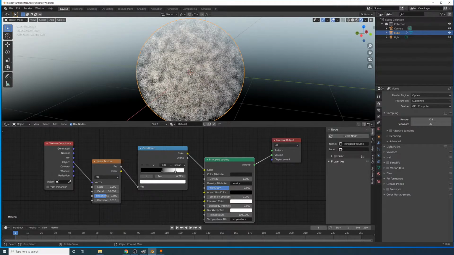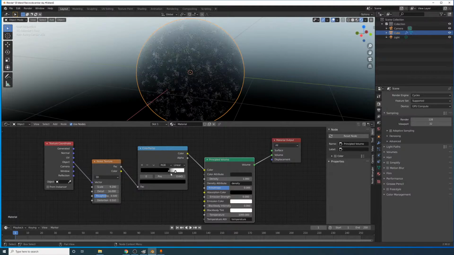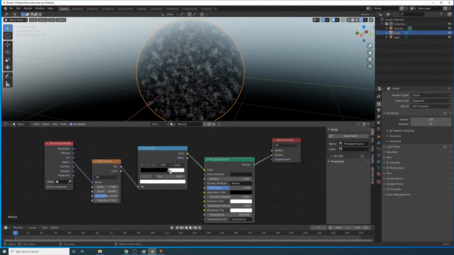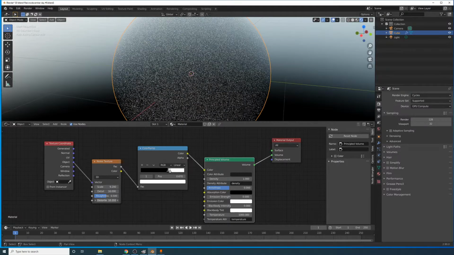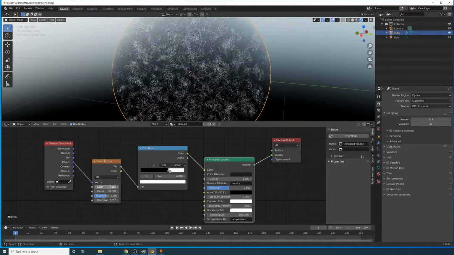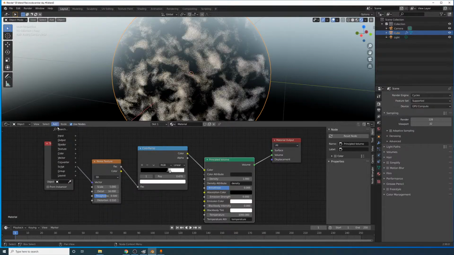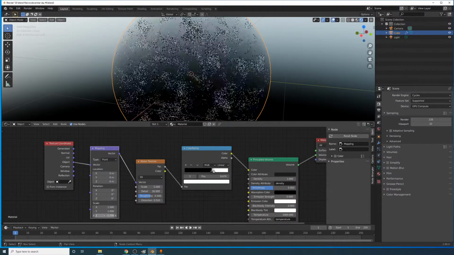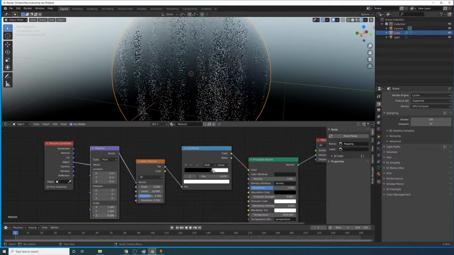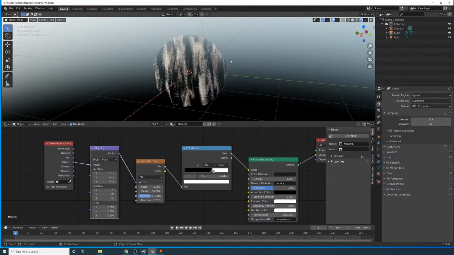Okay, and now you see we're getting some details. So this is just trial and error here. Let's see where we're going. Maybe bring down the scale to like 5. Perhaps I could also add in a mapping node, and I could always take the Z scale down. You know what? That kind of looks cool.